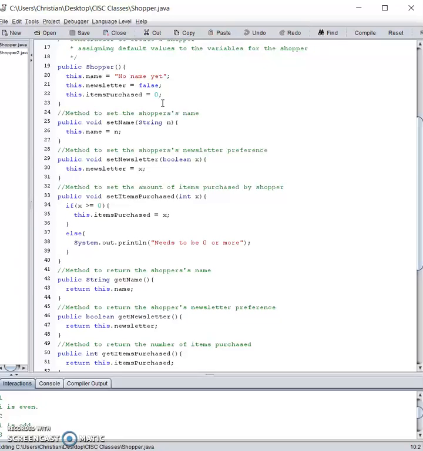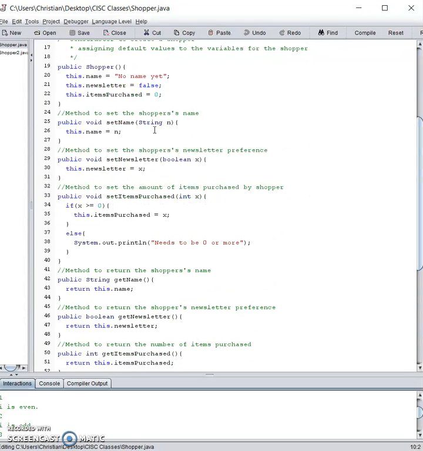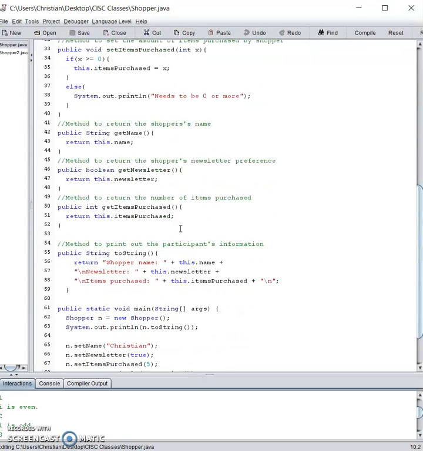And so right here we have the Shopper constructor, and this is just going to set the default values for these instance variables. And then here we have our setters and our getters for our variables. The setters set the variables, and getters get the variables, which returns a variable, and this sets it in whatever object you're calling the setter or getter on. It changes it or prints out that information for that object.